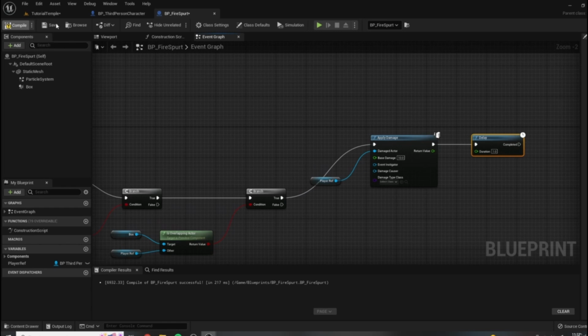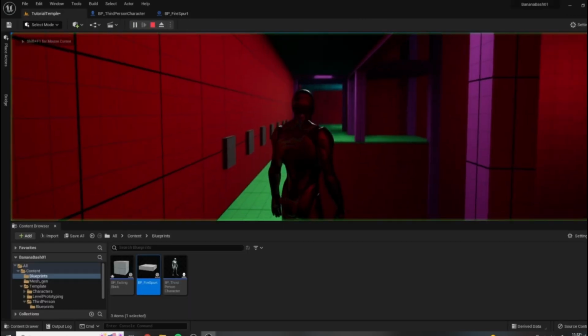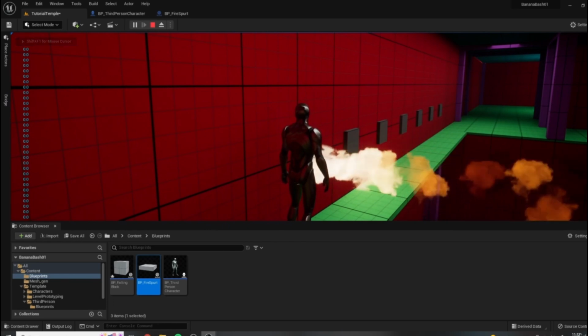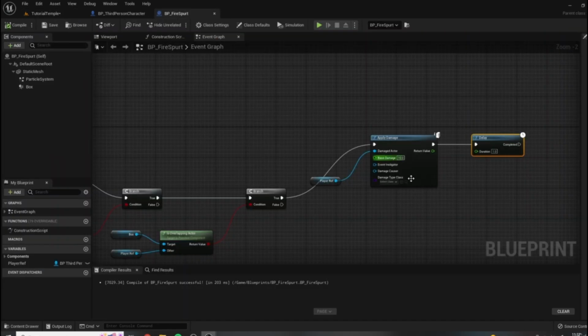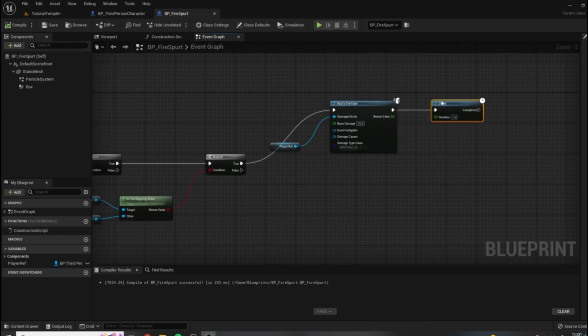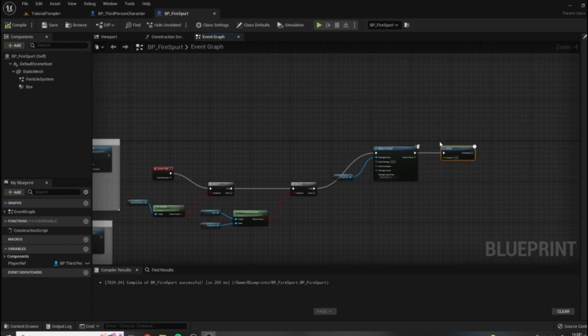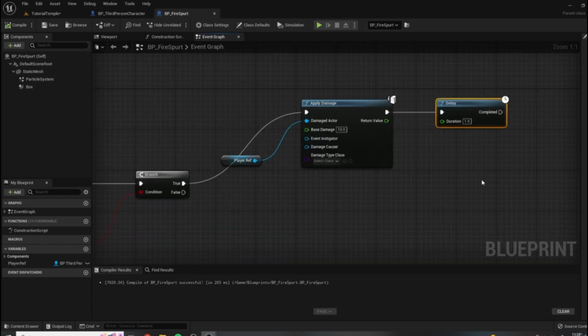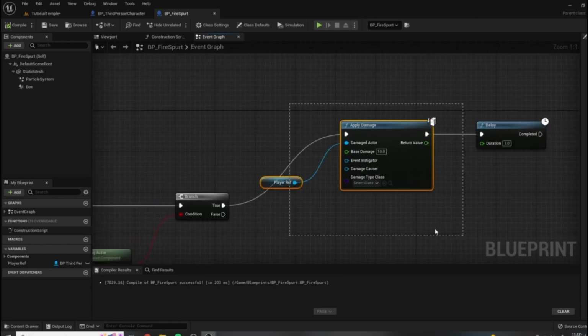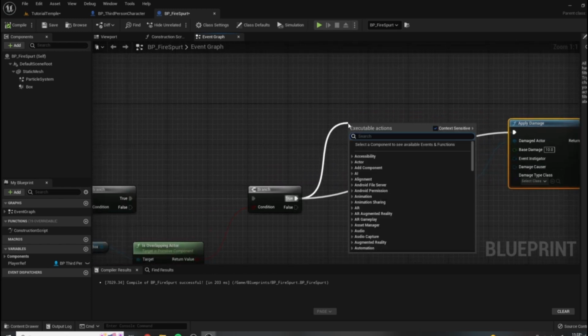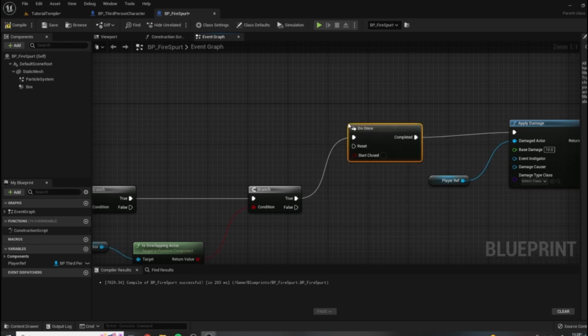Now, if you were to compile and save and play this right now, oh, it's still killing us almost instantly. Now, why is that? It's because although there's a delay here at the end, this is still firing 60 times a second. So this delay is essentially not doing anything. So in order to make this delay meaningful, we need to add another node before we apply the damage. And that node is called do once.